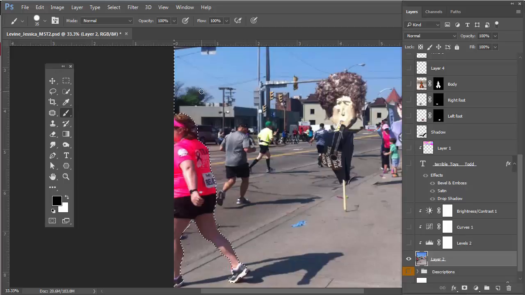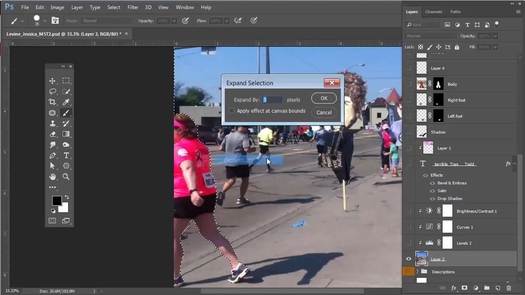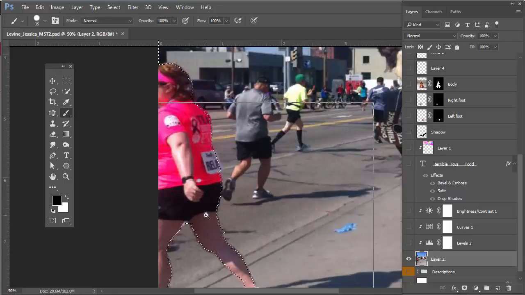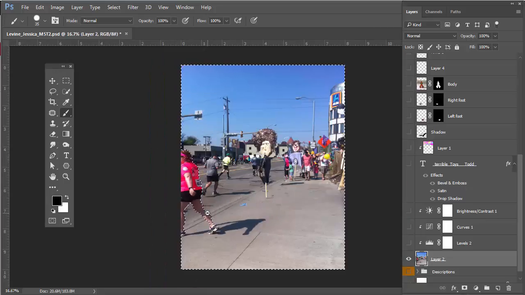Now what you're going to do is go to Select, Modify, Expand. We're going to expand her out. You're going to expand this selection outward by around 5 pixels. So I'll hit OK. And that actually did the reverse. What's going on here? I have the inverse selected. You see that? Everything else but her is selected. So let me undo that.